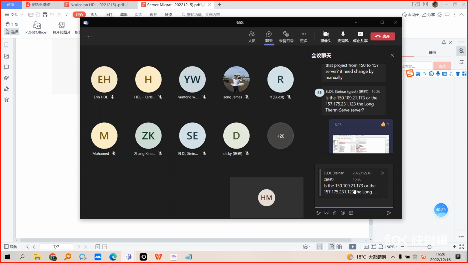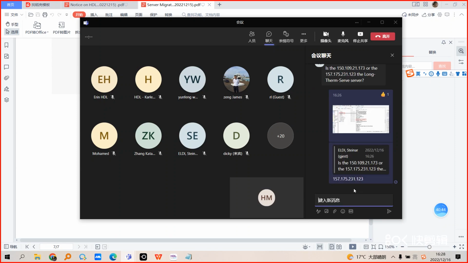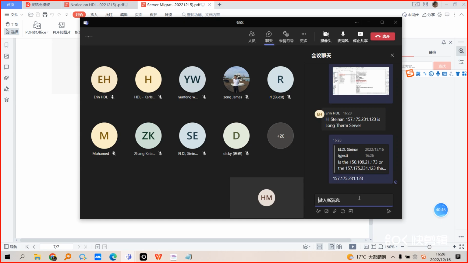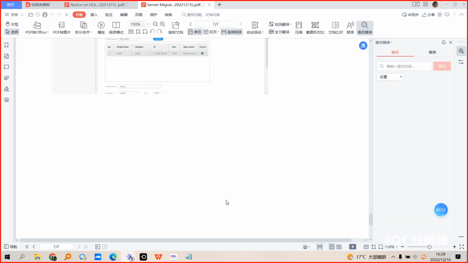This server will be the long-term server. So from now on, we will use this. Our overseas customers should use this server. Yes. Okay, now please wait a moment.